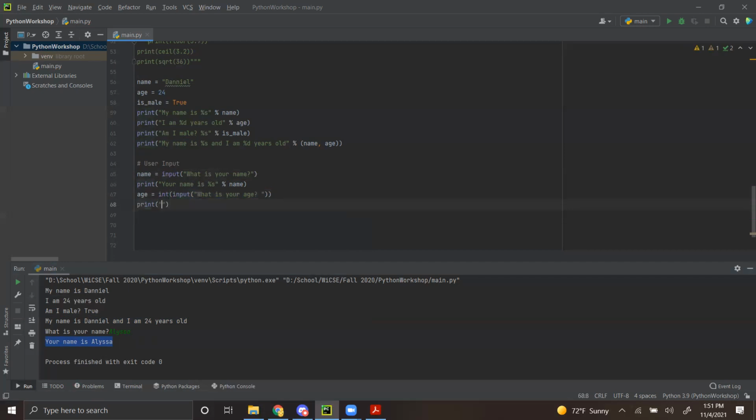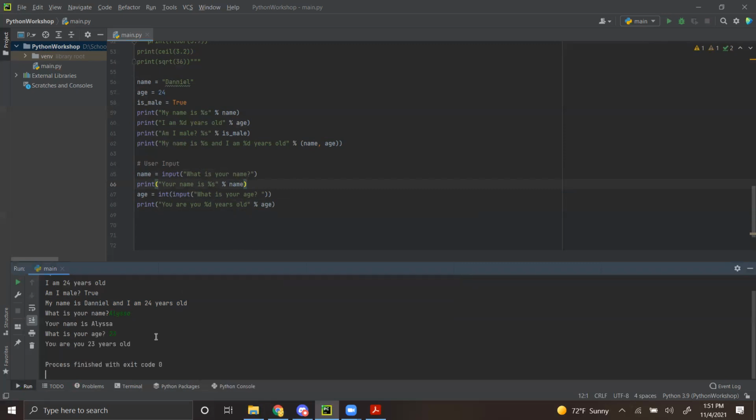And just to display that it did get our age correctly, I'm just going to output it. So you are years old, and I want to use my age. I'll print that out. And it's asking me for a name, and then my age, and I put 23. There you go. You are 23 years old.